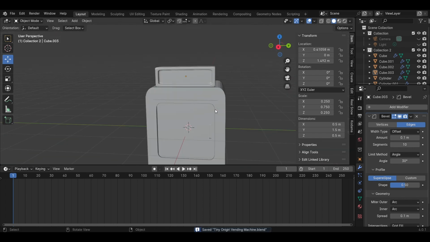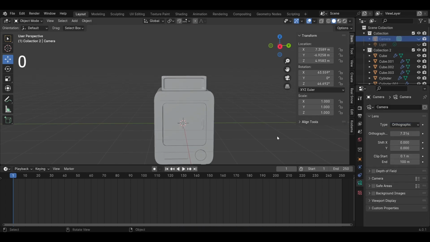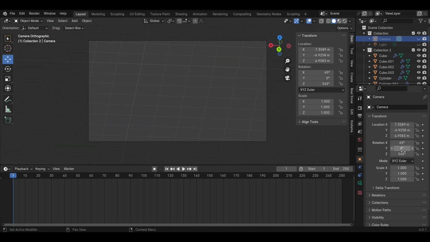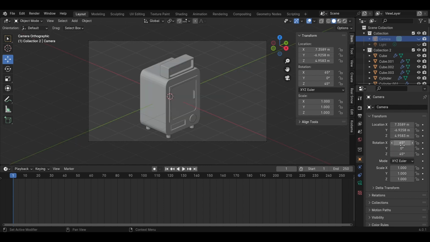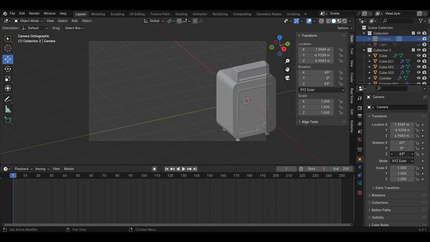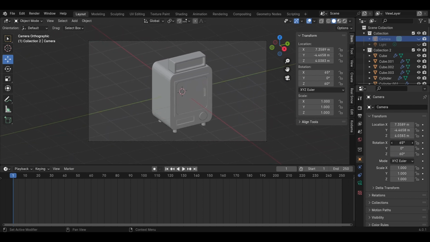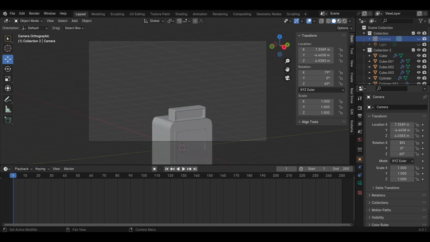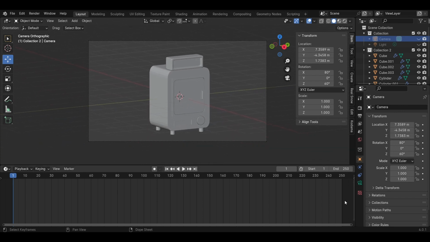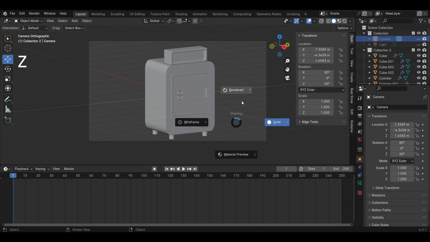Press 0 to see the models through the camera. Set up the camera, such as its position and rotation. Press C to change the mode, such as the render mode.